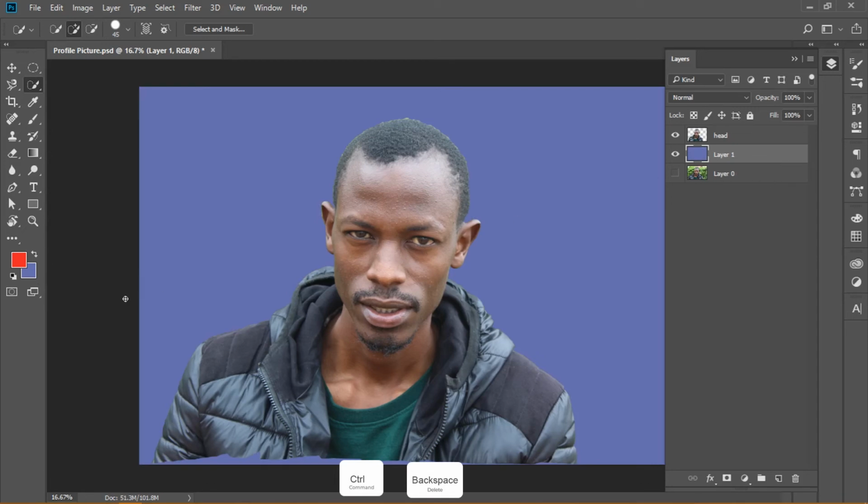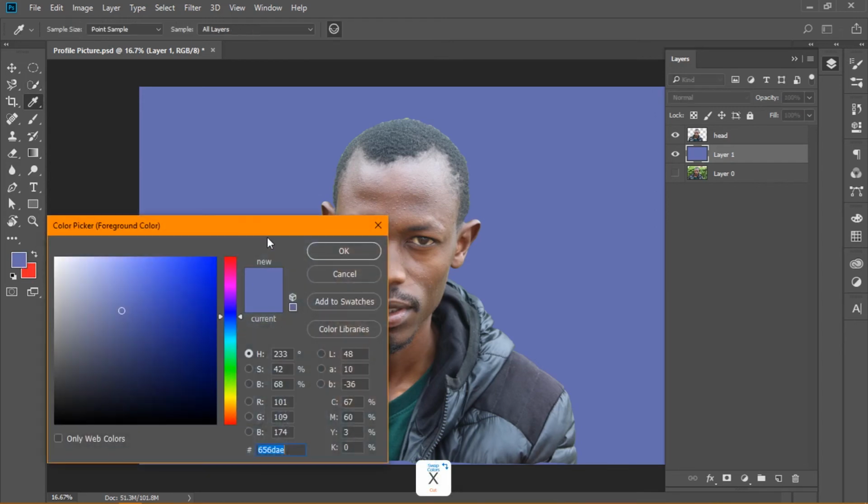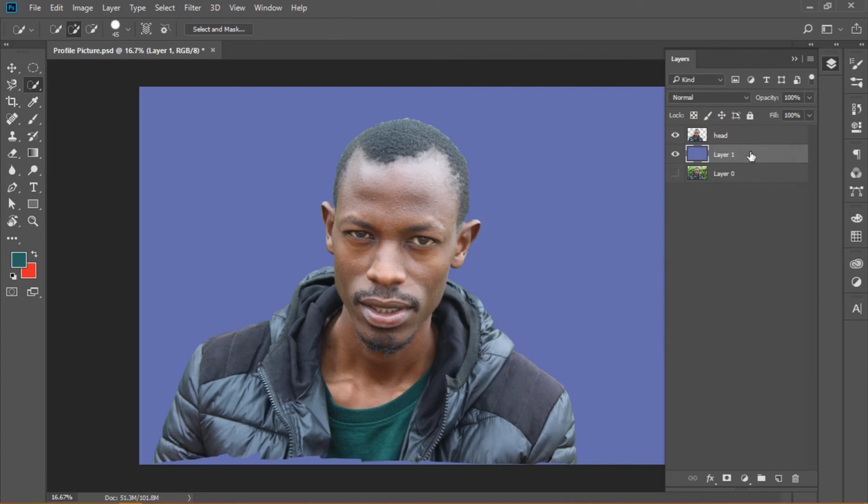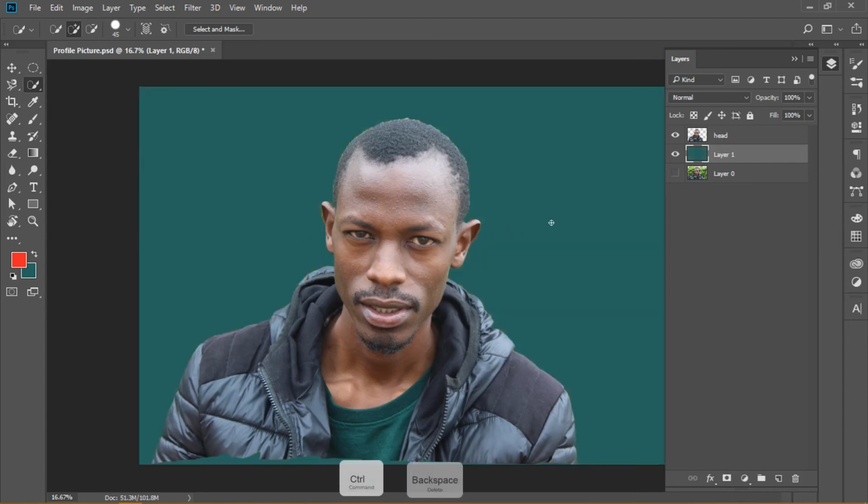If you want to change the foreground or the background color, use X to switch these two, or you use this button here. I'm going to pick the color of my t-shirt and click OK, and then I will fill the layer again, holding down Control and backspace. Now I've used the background color again, so I'm going to use X to switch the two colors. Control backspace to fill the layer with this dark green.